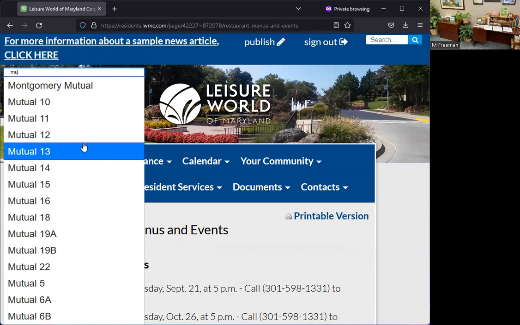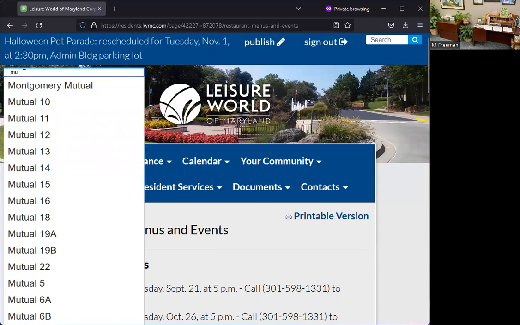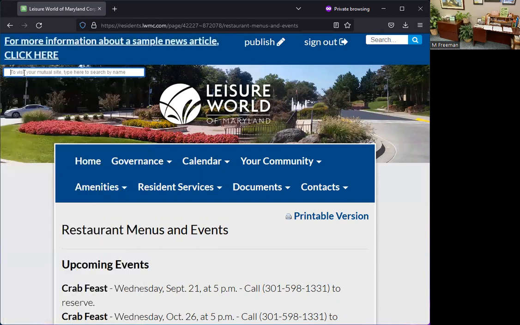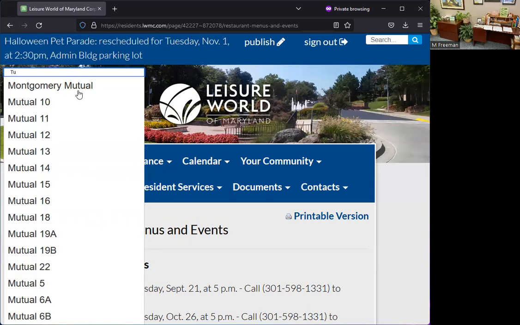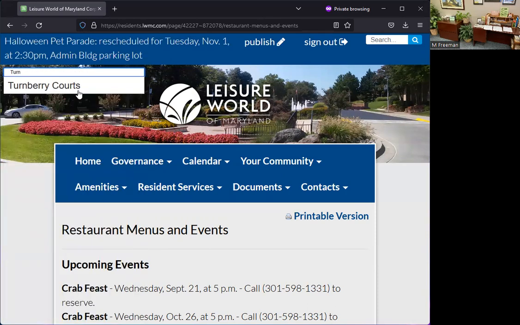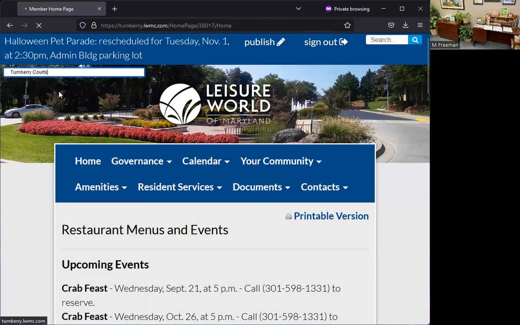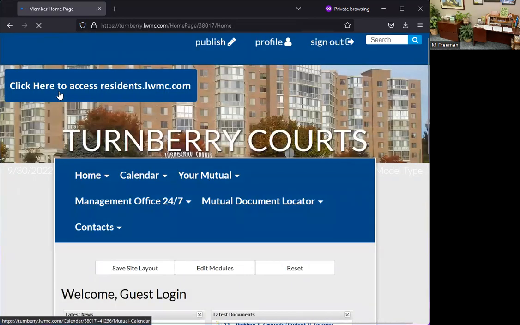By the way, you can visit only your own mutual's website. Let's say you live in a website that is not called a mutual with a number, say Turnberry Courts. You can also type in that name, and there you go. Here's Turnberry Courts. So whatever you do, just type in your mutual's name and you'll be led very quickly to it. Let's take a look at, I'm going to click on Turnberry Courts. And here we are.